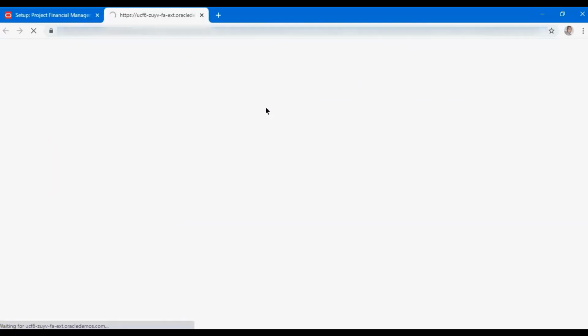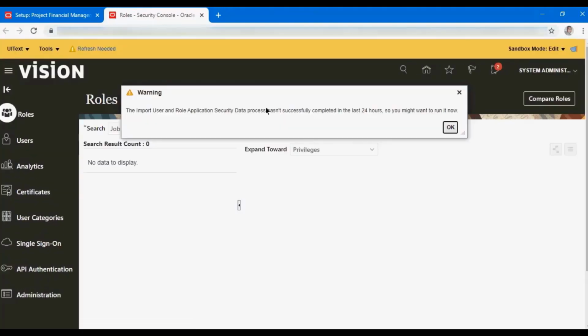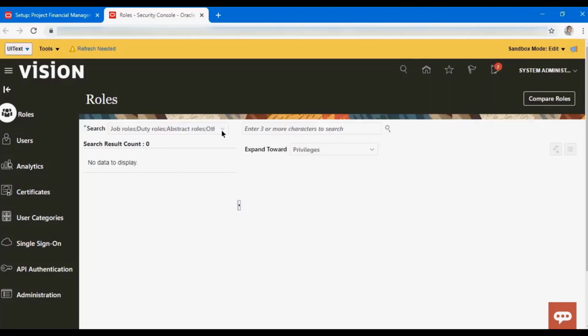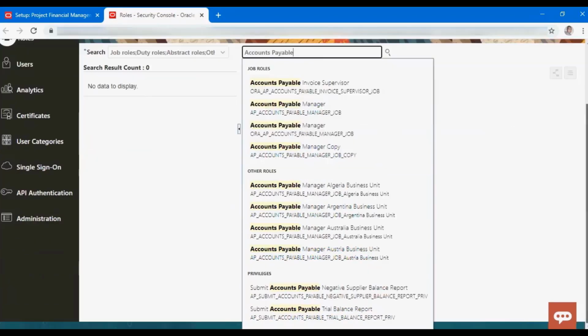The job role is what you are hired for. And the duty role helps you to do the job that you're assigned. So if you want to call accounts payable manager a duty role, then whatever the user is allowed to do using this role is what helps the user perform his role as a manager.